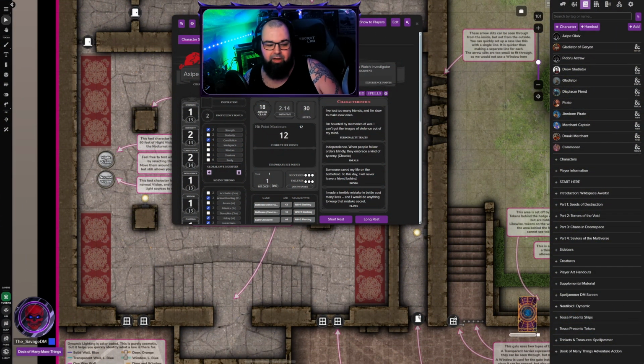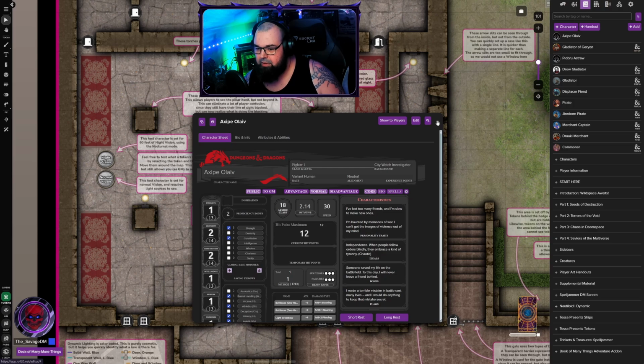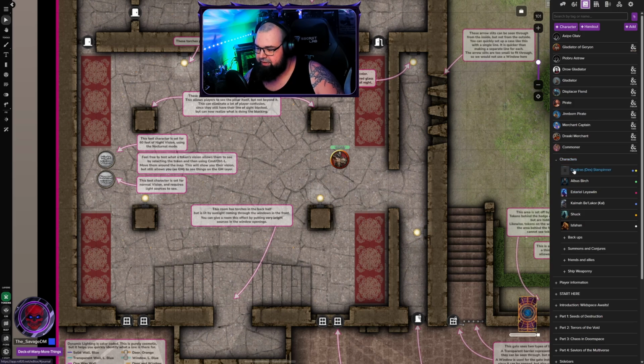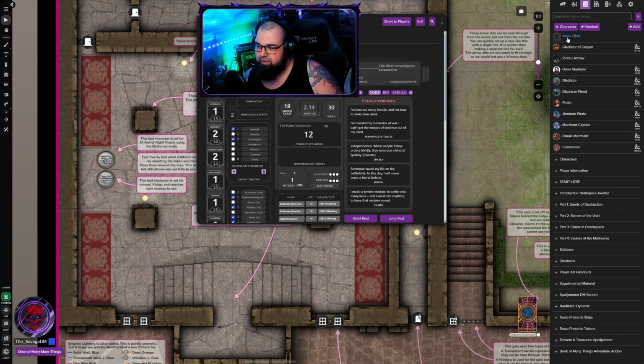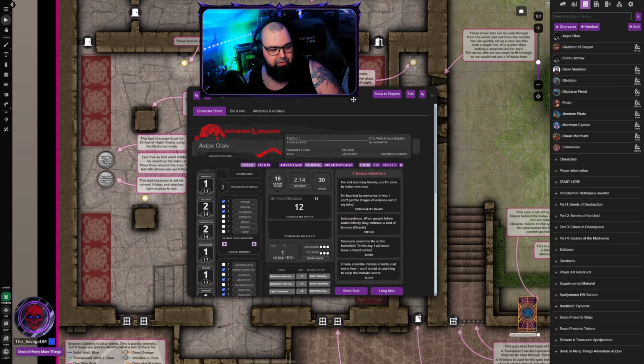So first off, I have made a character sheet here. To open it, you go to Journal. Normally my players will have theirs in the character area here, which everybody will be able to see, and they will only be able to see their own character sheets. However, all you've got to do is click on the character sheet you want to open. It's very simple, easy to do.